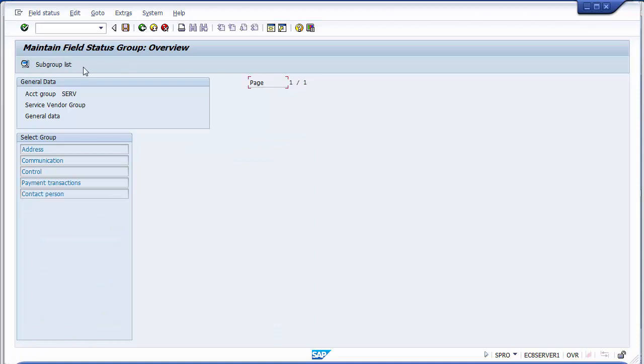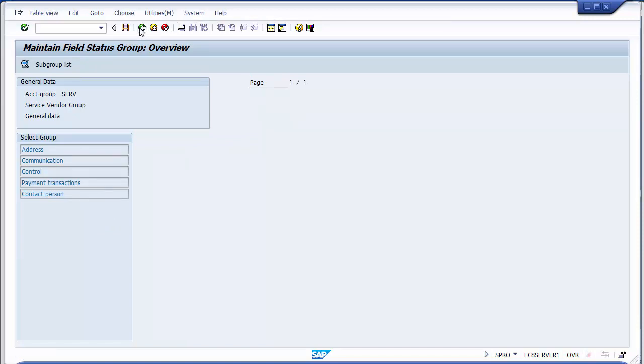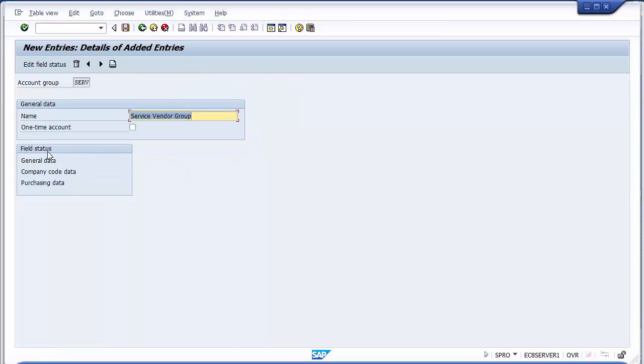Now in the same way, if you go back, there is also a communication address. If you want the communication to be mandatorily filled, then you can make that communication a mandatory option over here. If you want any language to be made mandatory, you can select language is mandatory. If you want the mobile telephone number to be mandatory, you can select that required field over here and go to the save option. So that will become mandatory. Otherwise, it is optional. You fill it or not, the system will allow you to proceed. That is an important part that field status is all about.